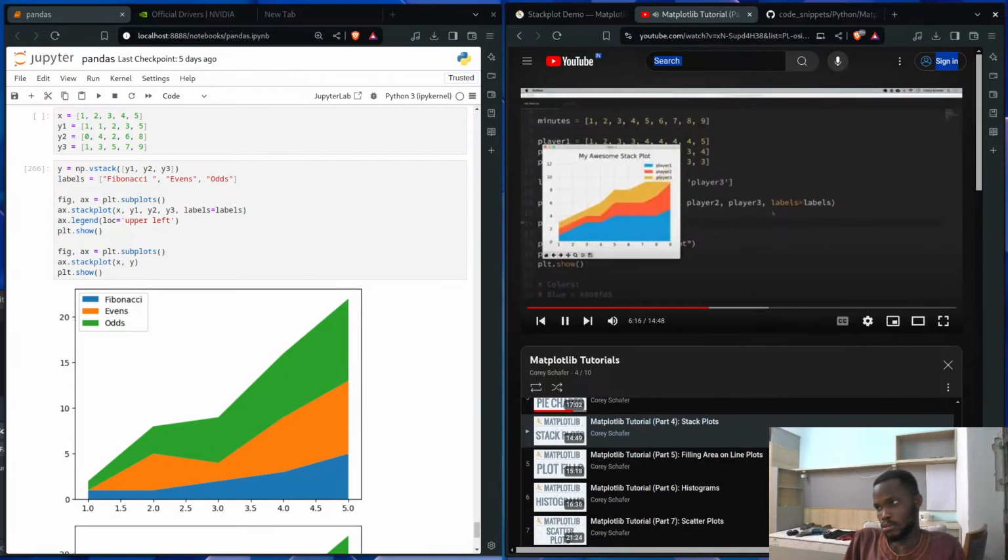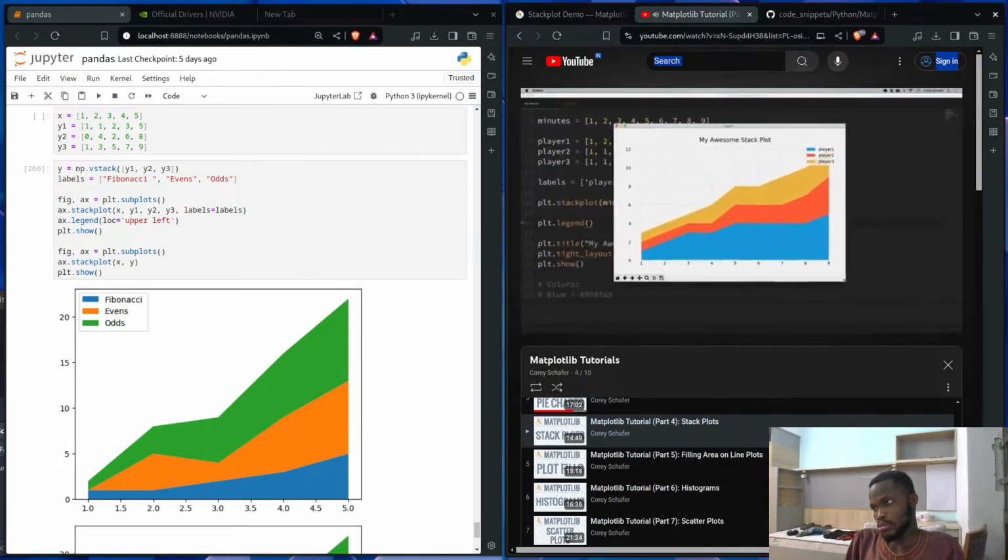So if I save that and run it, then now we can see that we get the legend for player 1, player 2, and player 3. Now the legend should try to pick the best location by default, but if it ever ends up in a location where you don't like it, then we can always hard code in a location. So in this case, I feel like the upper left here would be the best location for this specific data that we currently have.